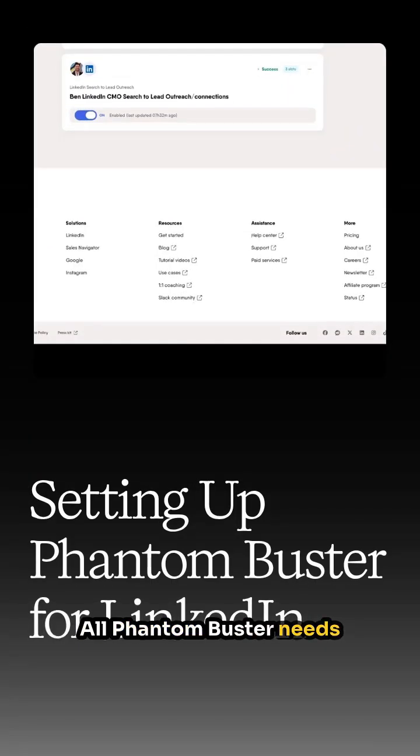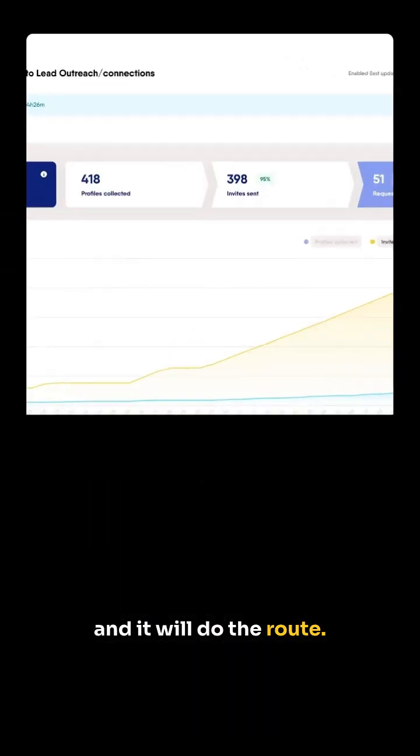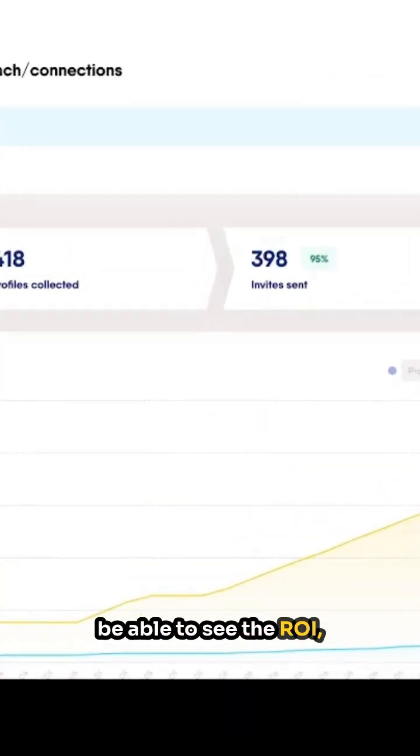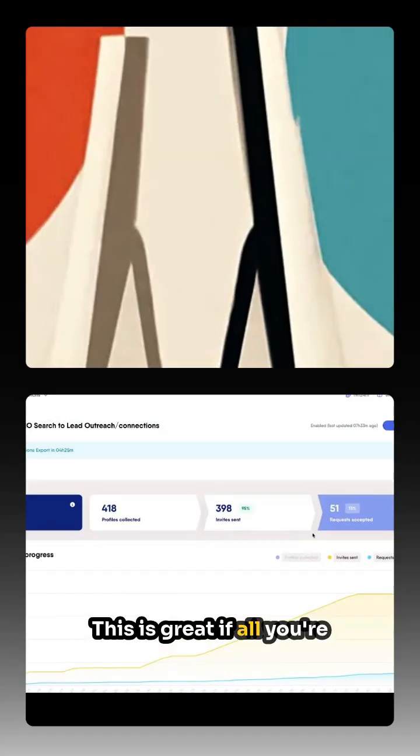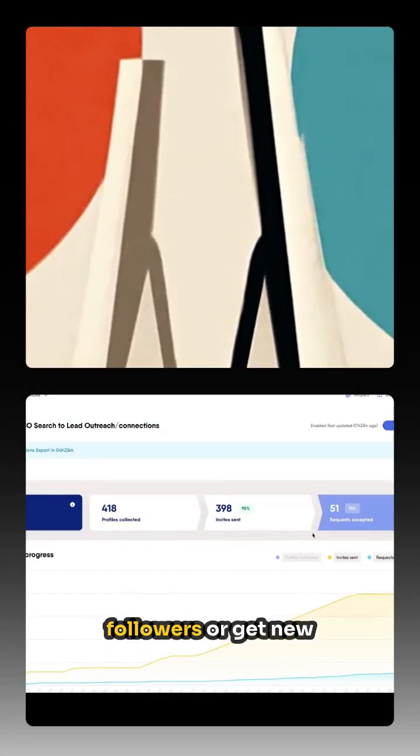All Phantom Buster needs is either the search parameters from LinkedIn or a list of LinkedIn URLs, and it will do the rest. What I mean by you'll be able to see the ROI, this is what I mean. You can immediately see that we've already saved 9 hours. We've reached out to 398 of 418 people that have fit within his ICP, and we've got a 13% acceptance rate.